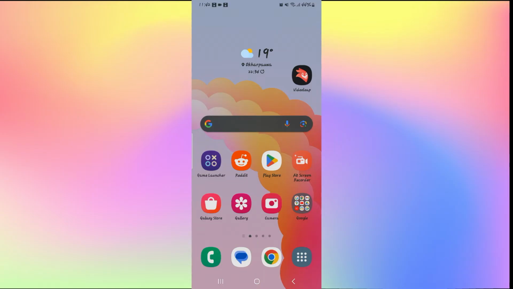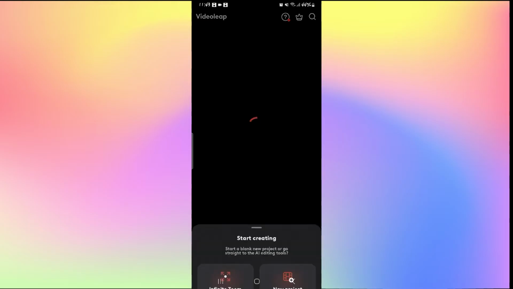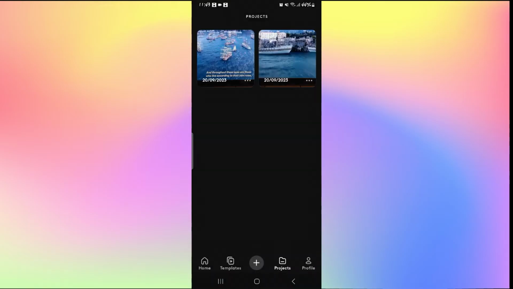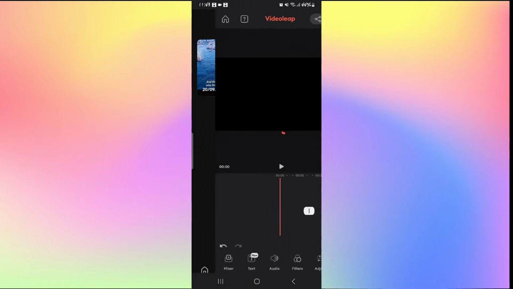First of all, just open up the Videoleap application and then log into your account if you haven't done so already by using your credentials. Now, once you are logged into your account, you can tap on the plus icon to work on a new video or tap on projects to go back to your recent work.